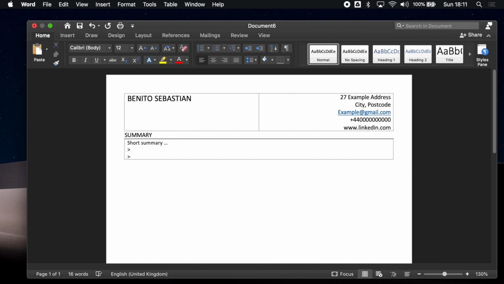In the next section, we'll add our academic qualifications. Now, if you're a graduate, I recommend you put your academic qualifications first. If you're a professional with experience, and if you're looking to change the job, then I'd say you put the professional experience first and then the academic qualifications after the professional experience.